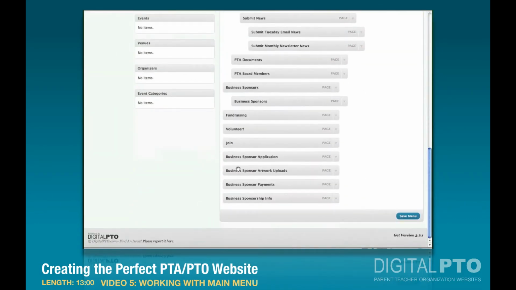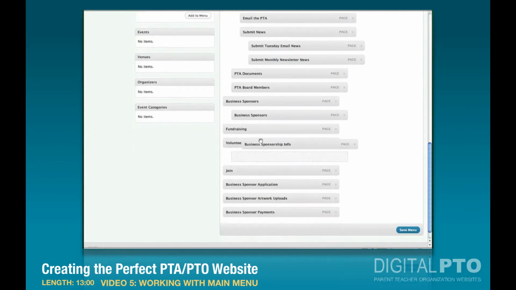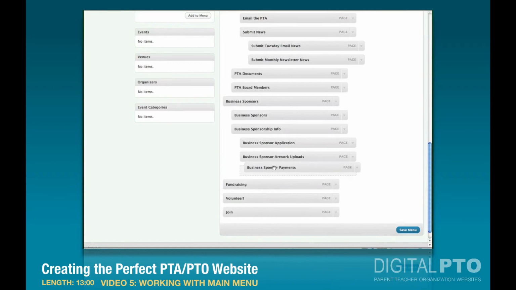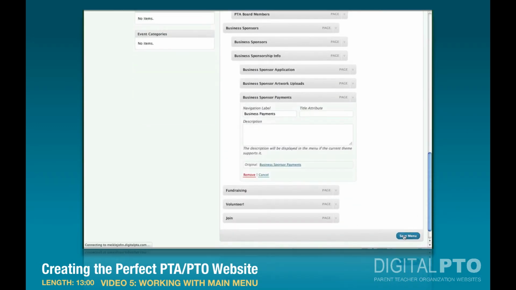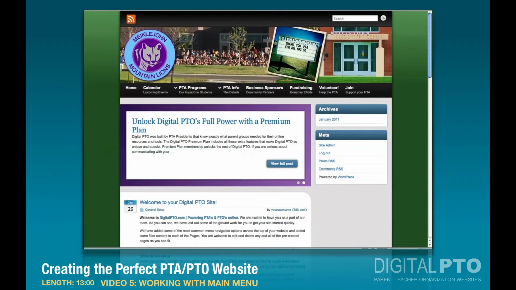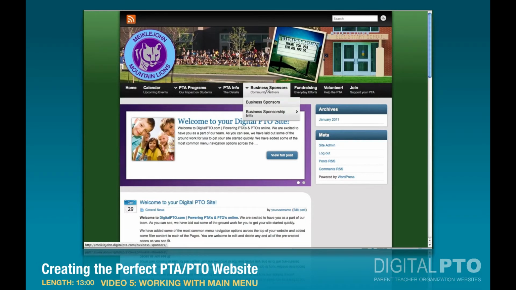Okay, so now we're going to take our business sponsor info and we're going to put that underneath here. So we've got the business sponsors and then the sponsorship info. Put our application, our artwork upload, and our sponsor payments. Okay, and we're going to shrink some of these down. And we'll save the menu here. Let's refresh this. And now we'll be able to get to business sponsors here or here.